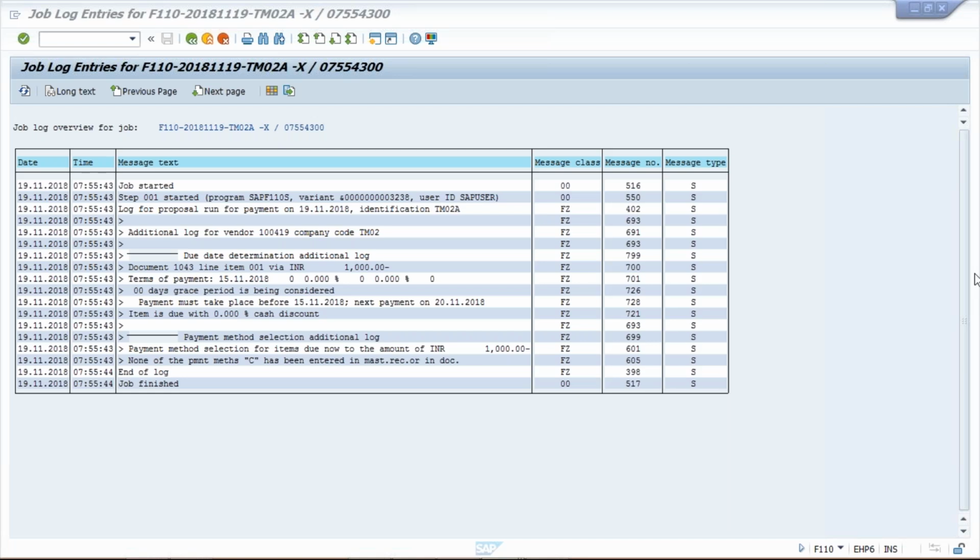Venkat, what do you want to say? Hello. Yeah, tell me. Yeah, for the C type, there is no master. We didn't maintain the master record. Nothing but GL. Okay, great. So everybody is saying the same thing. It means the payment method C has not been entered in the master record or in the document, right? So this is the issue.